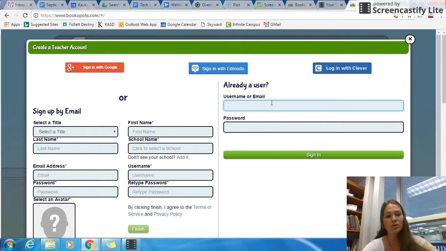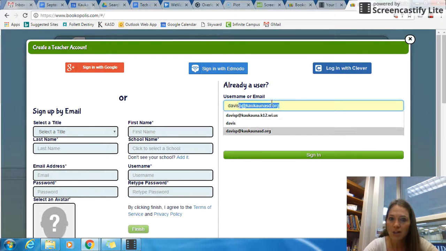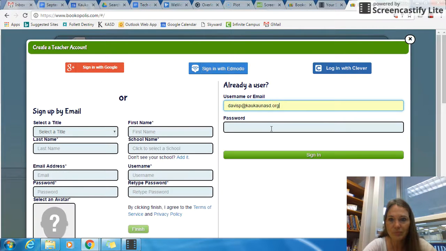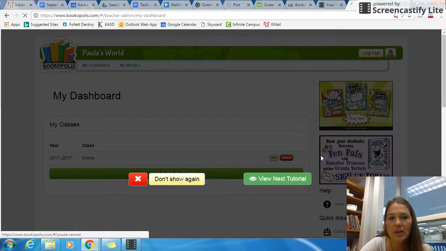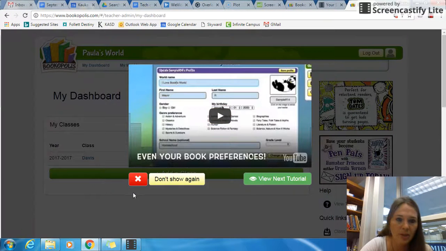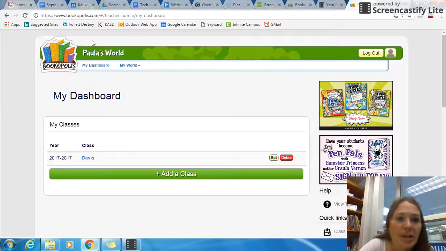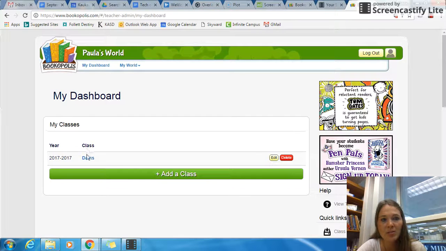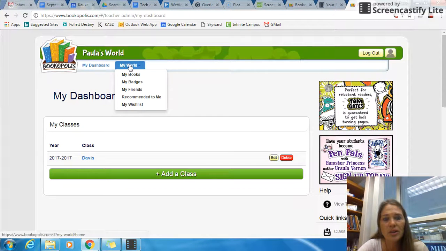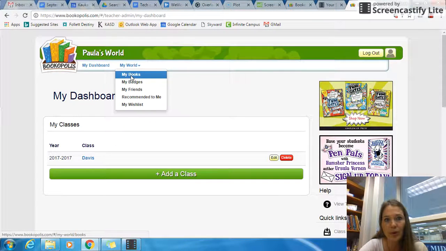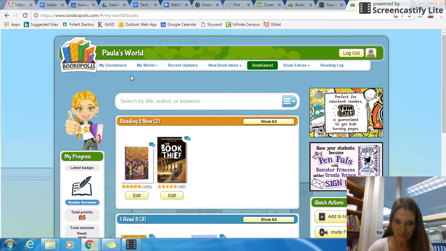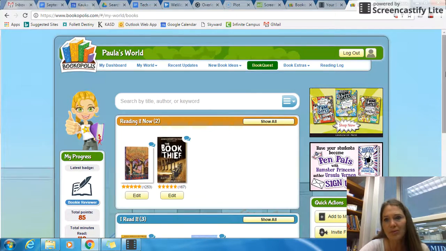I'm already a user, so I'm going to go ahead and put my user information. And when I get there, I'm going to X out again. I told you about the tutorials already. When I get there, I'm going to see that my dashboard comes up right away, and this would be my class right now. And then you're going to see over here my world, and I'm going to have you go right to my books.